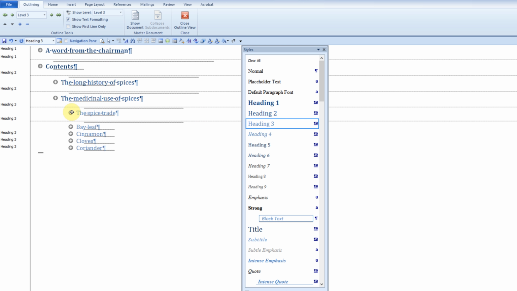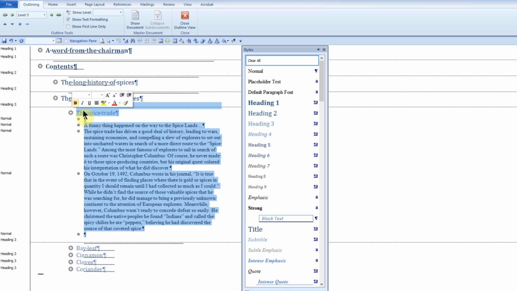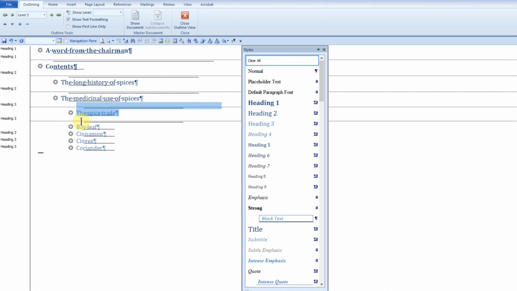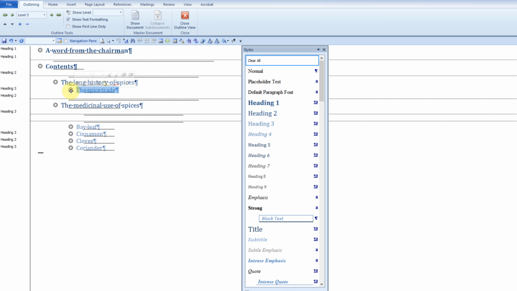If I expand out Spice Trade and I look at the paragraph underneath, but I realize that this should really be above, say, medicinal uses of spices, I could go ahead and just click on the plus sign to select this, and I can drag it right above medicinal uses. And now I see that it's in between medicinal uses and the long history of spices, and all the content is still there. Now when I click on the spice trade, I can see that it's a heading 3.